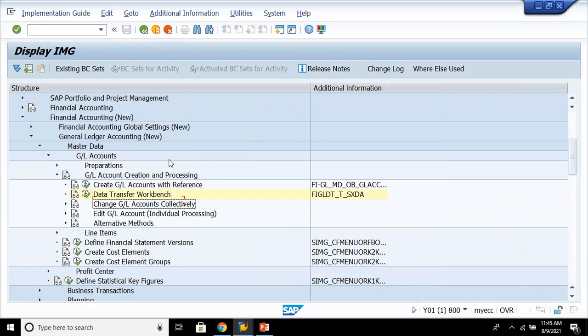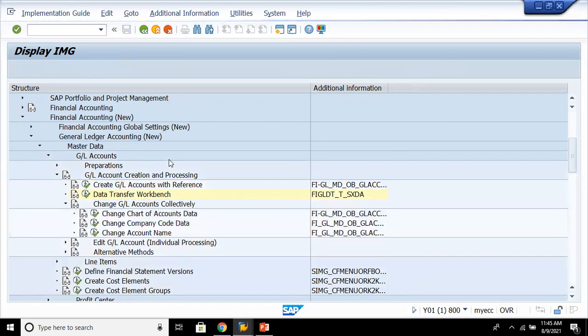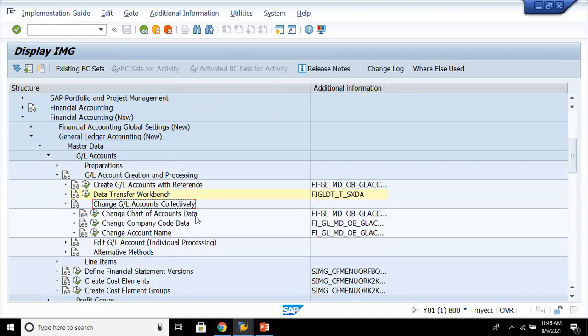Now, if you want to change GL accounts collectively, the GL accounts can be configured based on your chart of accounts data, based on your company code data, and based on central level. So if you want to change all the GL accounts collectively via your chart of accounts, then you can get in here and change it.